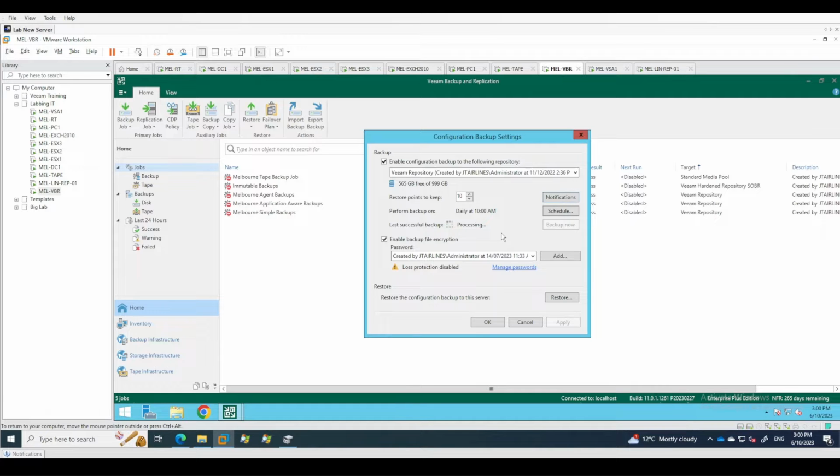Just be mindful that part of this process to migrate to PostgreSQL, this backup that we're creating in version 11 is actually not going to be supported to import into version 12 or into PostgreSQL. We actually need to be on Veeam 12 and then do another configuration backup. So this is purely just for the upgrade process. So we'll just let that run.